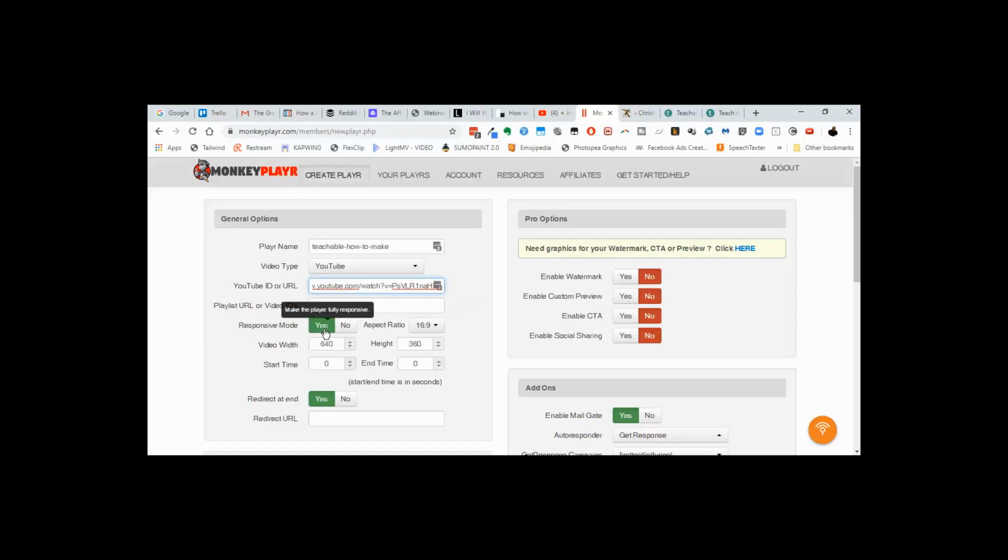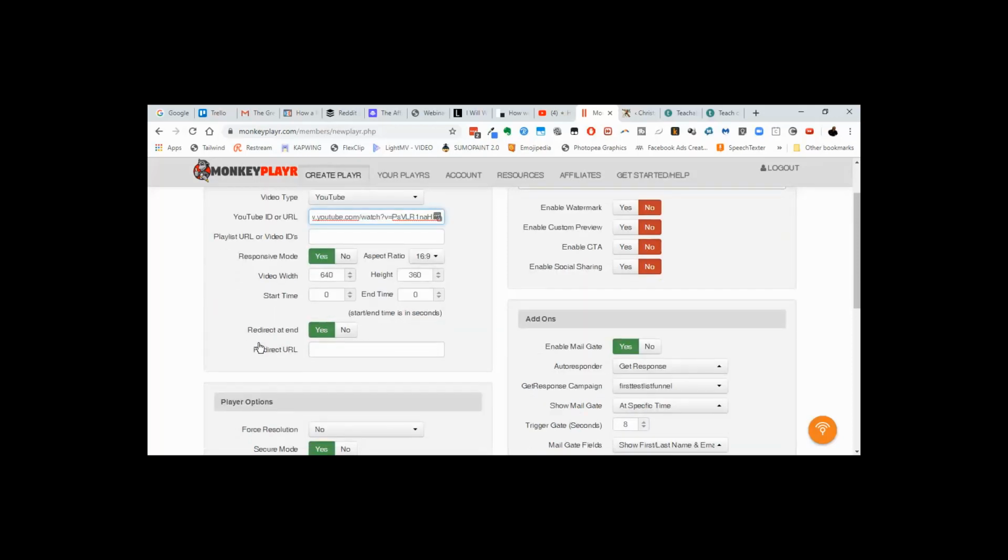We could put just the ID, but I'm just putting the whole URL right in there. I want it in responsive mode because some people may watch this after we create it on their cell phones. And I have a very narrow video width, 640 by 360. You can play with that, all right? Do I want to redirect it in? I most certainly do.